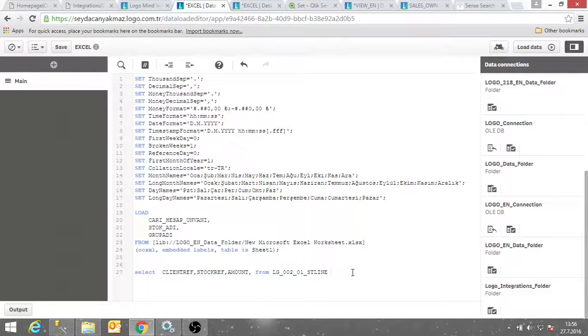I will give an alias to this table. And I will call the fields: client ref, stock ref, and amount from the ST line. And I will join the items table and CL card table, and I give an alias to them.